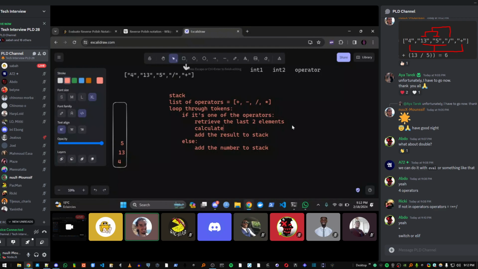But when we calculate, we ask, okay, what operand do we have? Oh, I have plus. Okay, let's do plus, then append. Oh, I have minus. Okay, let's do minus, then append. So when we finish, we add the result to the stack. I'm not sure. Maybe.